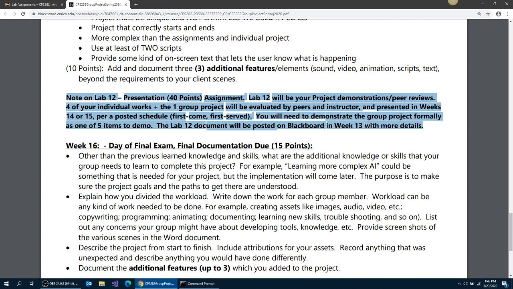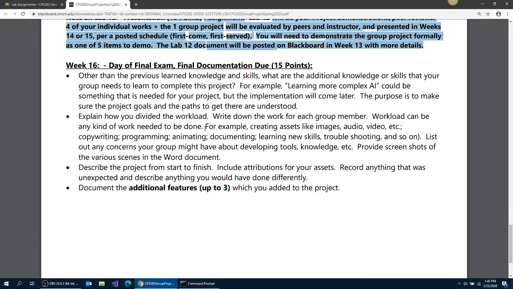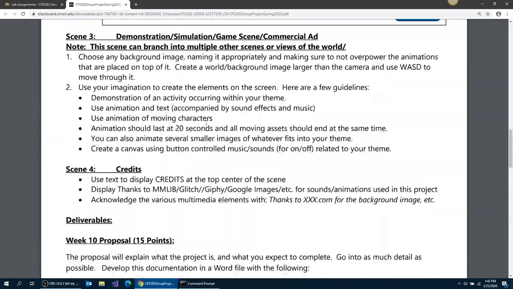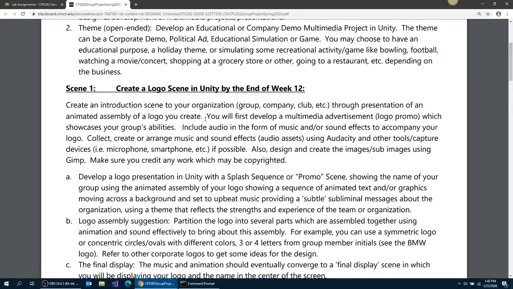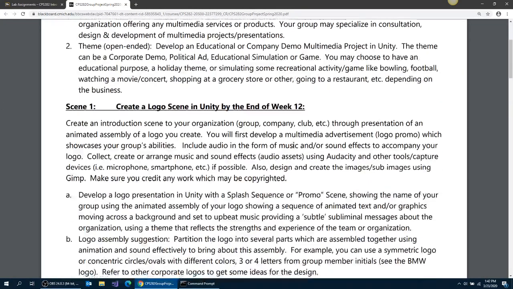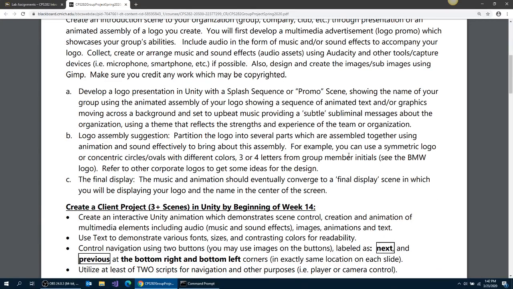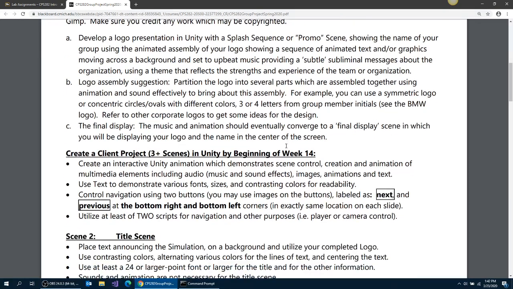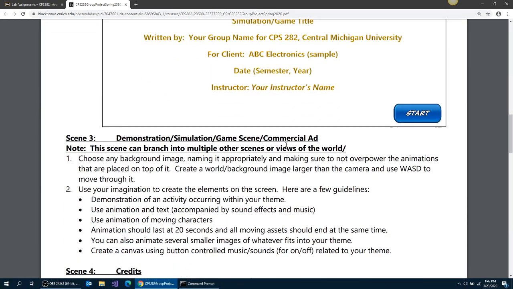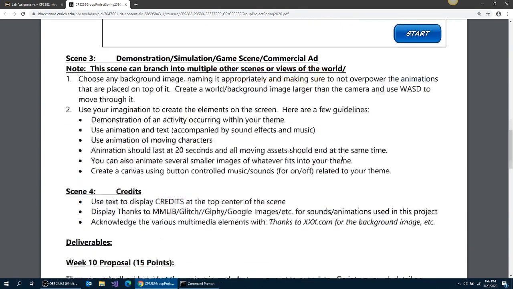So don't worry about that for now. Just view this as an ongoing project that's going to have the first part, which is the logo, and then some kind of a simulation of some kind of activity of your choice. And I'll try to come up with some videos to demo examples for that.